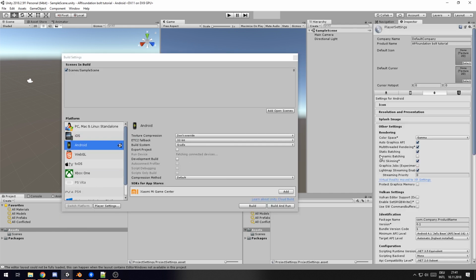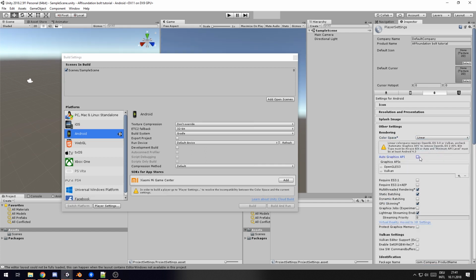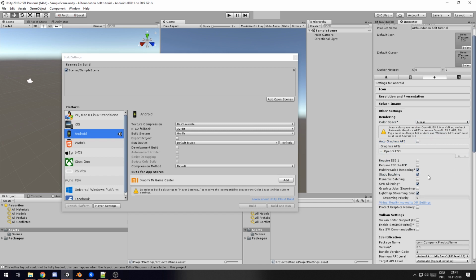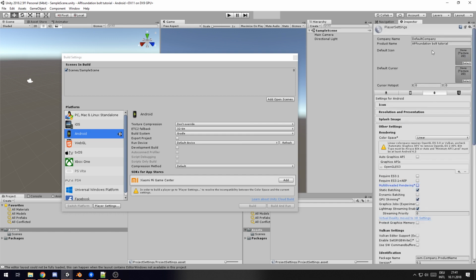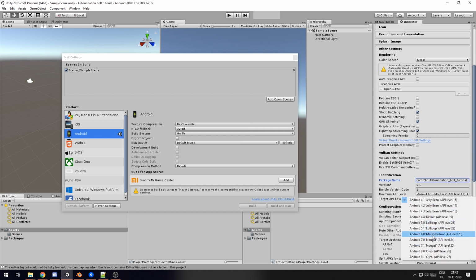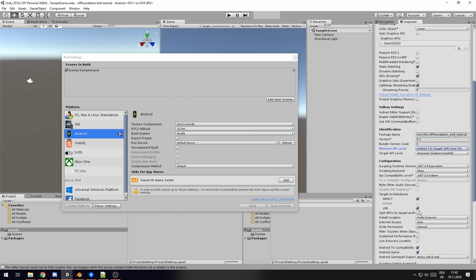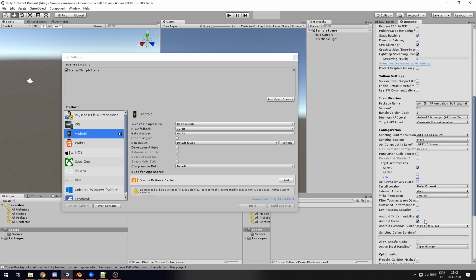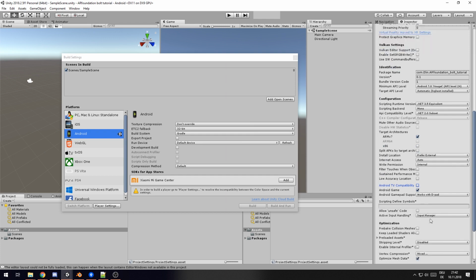Let's first head over to the player settings, and we want to change the color space to linear and also deactivate automatic graphics API. Deactivate Vulkan, deactivate multi-threaded rendering, and set the company name. Also make sure the lowest API level for Android is 7.0. That's important. Then deactivate x86, and also deactivate Android TV.